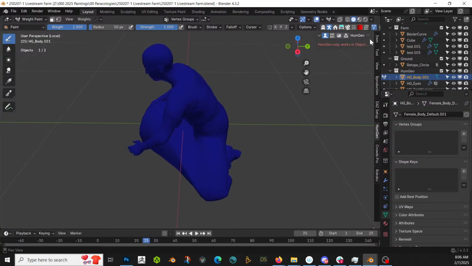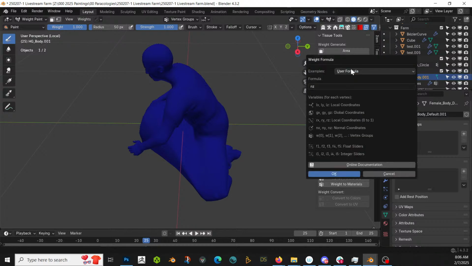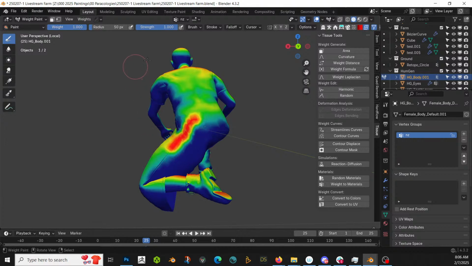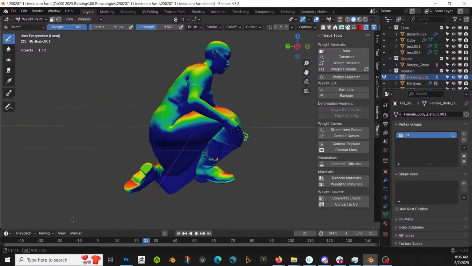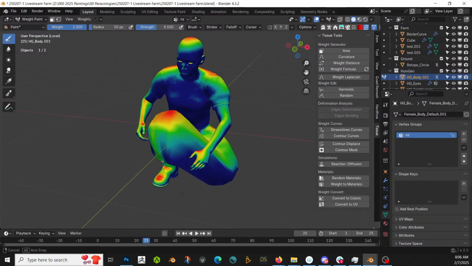And tissue. Weight formula NZ. Cool. And we're just going to draw strength of 0.5, although I don't know that it matters. Select a bit more. Select a bit more. Select a bit more of her face, just to give us something to play with.